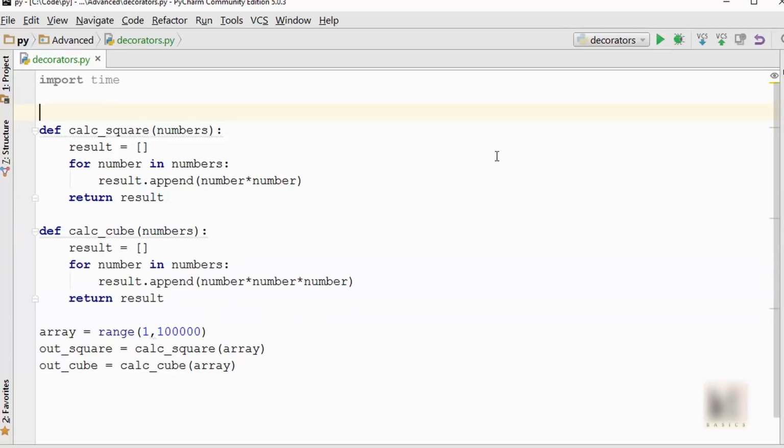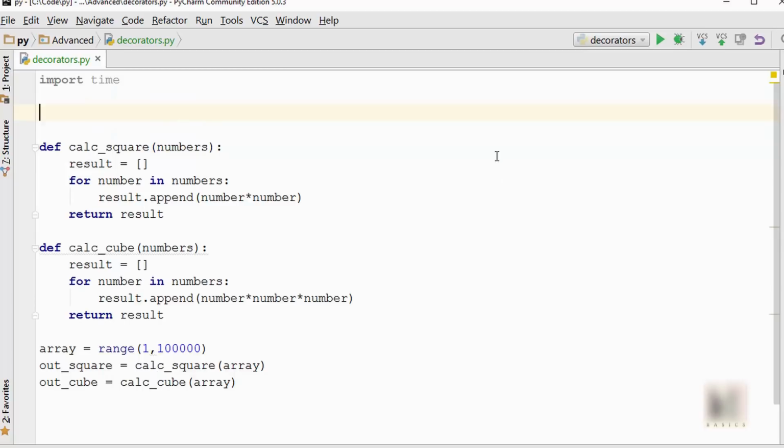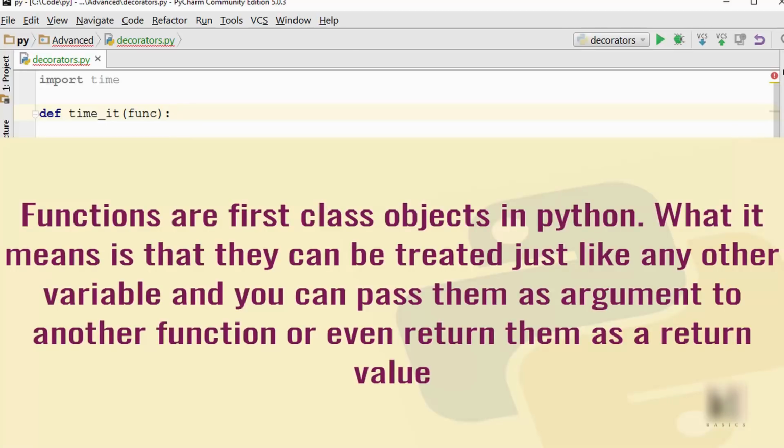In order to do a decorator, first you need to define the wrapper function. So I'm going to call my wrapper function timeit. And that wrapper function will take a function as an argument. Now, functions are first class objects in Python. What I mean by that is, you can pass a function as an argument to a function. You can return a function as a return value from another function.